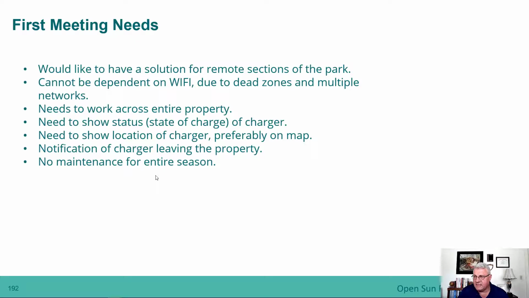It needs to show the state of the charge of the charger, so that you know if the devices are essentially working. You need to show the location of the charger, and preferably on some sort of map. You want to have notification that the charger is leaving the property, so that means some type of geo-fence would have to be built into the solution. And you definitely would want to have no maintenance for the entire season, so that'd be more of a reliability requirement on the device, so that you could just service them when they're done for the season and then put them back out. So that was the outcome of the results, and we're going to use these needs now in future discussions as we start developing out the model.